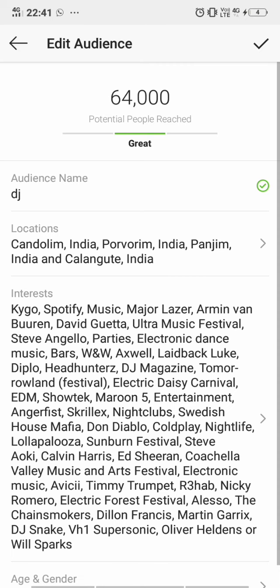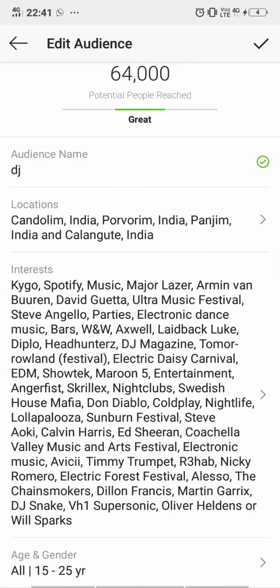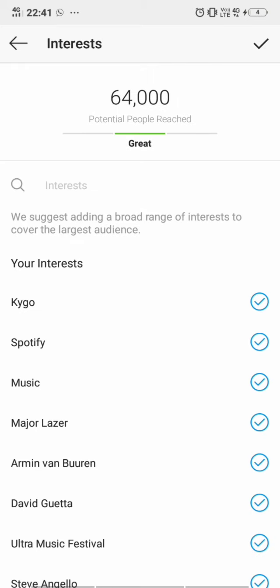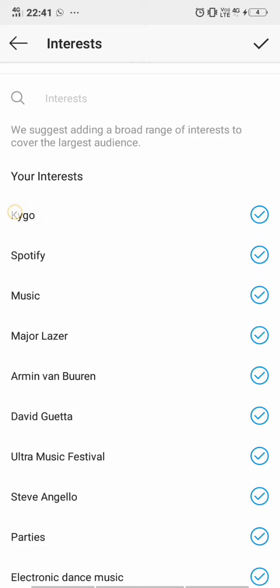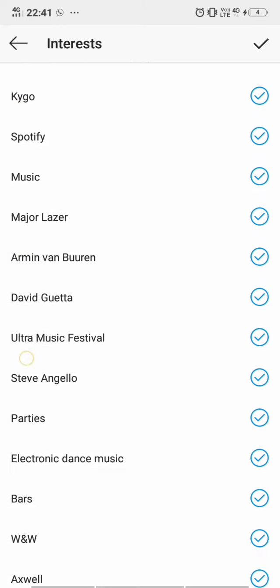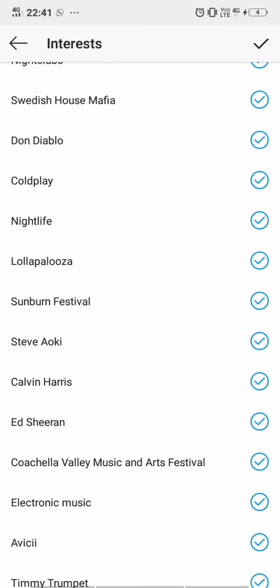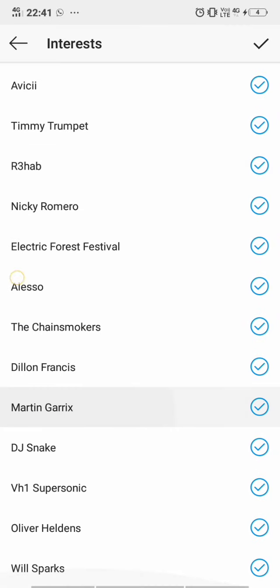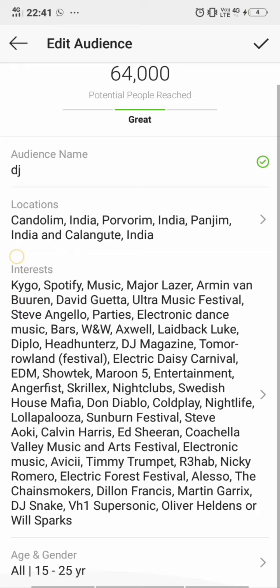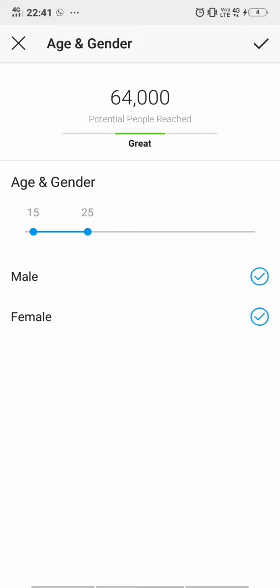Now next, what you need to choose is interest. While choosing your interest, you need to understand what your audience is interested in. For example, my product is related more to DJing, so I have chosen different DJs, different magazines related to DJing, then different labels related to DJing. First, you need to make sure what your audience is interested in, and then you carefully choose the interest.